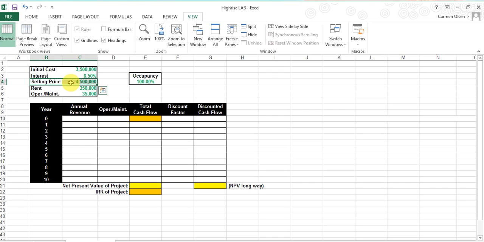We hope that we'll be able to collect $350,000 a year in rent from tenants who are renting the building, and we anticipate that our operating and maintenance costs will be $35,000 a year. We also hope that the occupancy rate will be at 100% every year for the next 10 years.